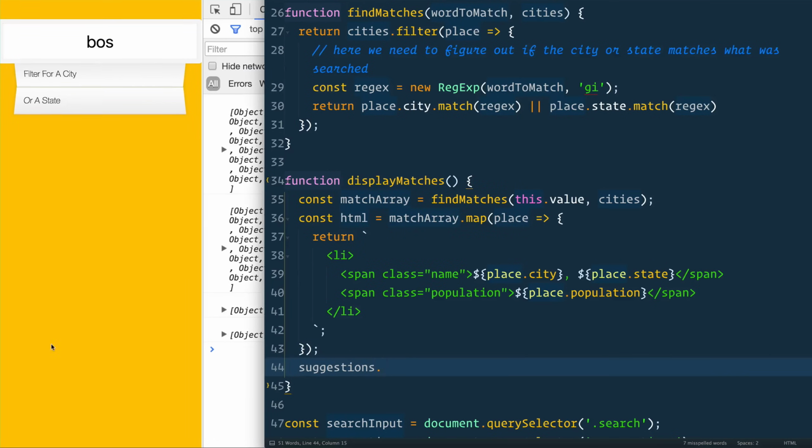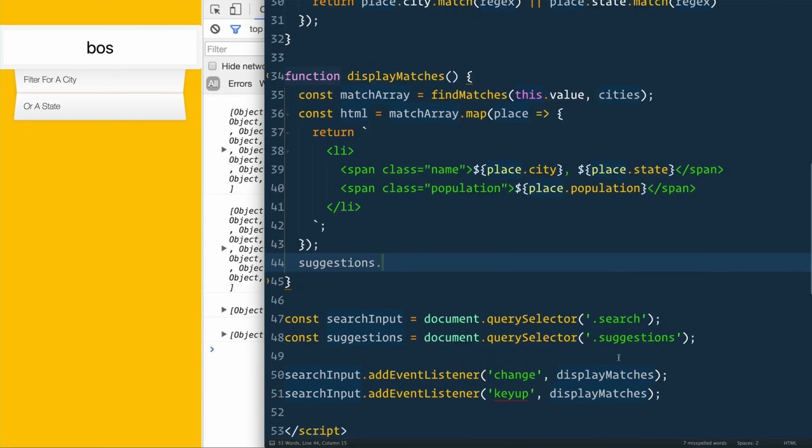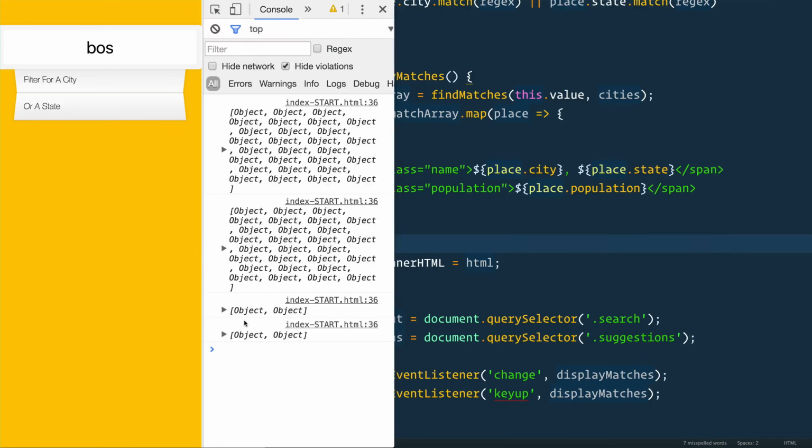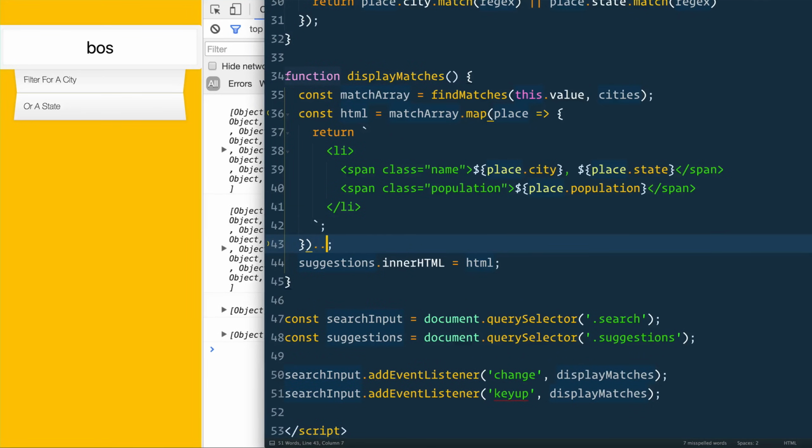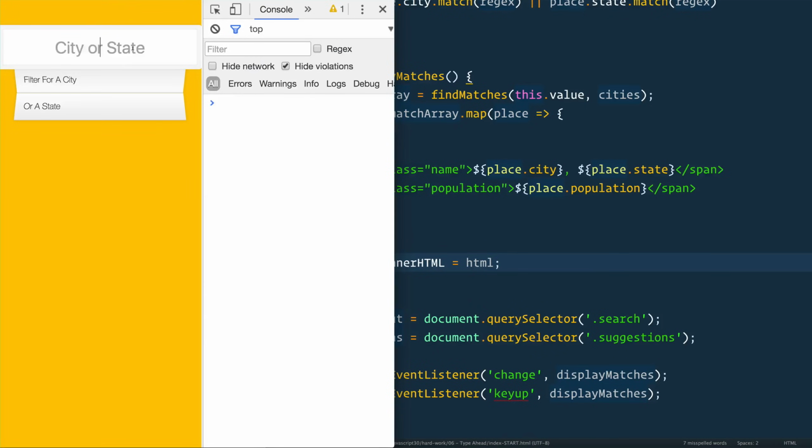suggestions dot, and what is suggestions? That's this query selector that we've done down here, dot innerHTML equals HTML, which is this HTML that we have here. One last thing is this map is going to return an array when we really want just one string. So we can call it quick dot join on the end, and that will turn it from an array with multiple items into one big string. Let's give it a shot.